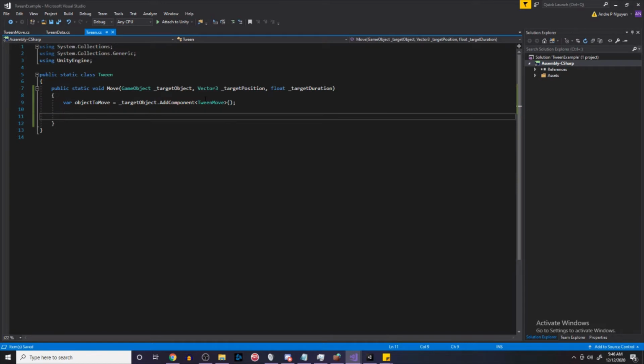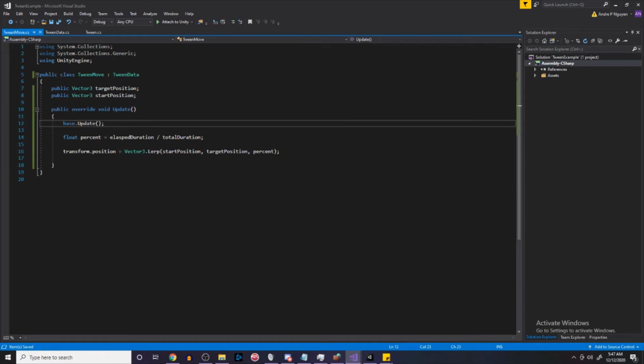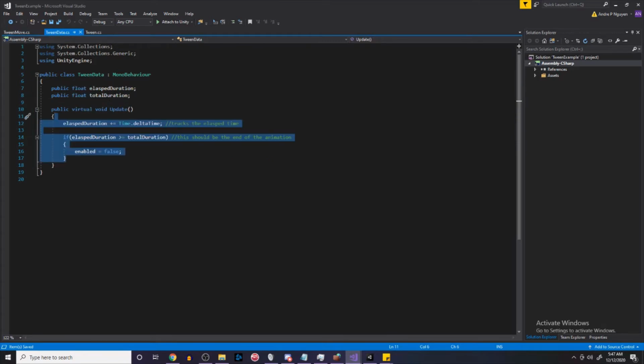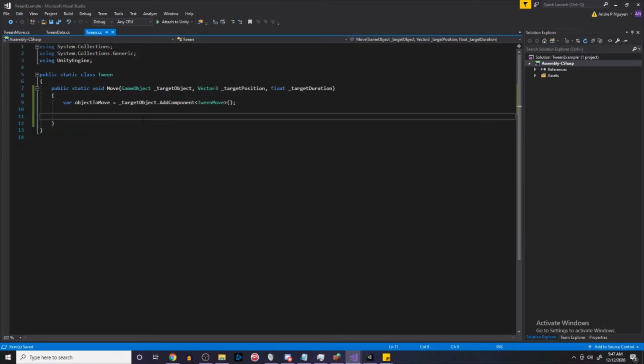And then now that we've added the tween component object to the object that we want it to be on, all we have to do now is set all the different parameters within target move. So what do we have? We have the target position, the start position, and the total duration. And so let's go through all of them.